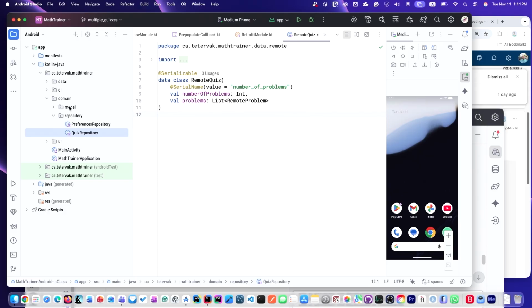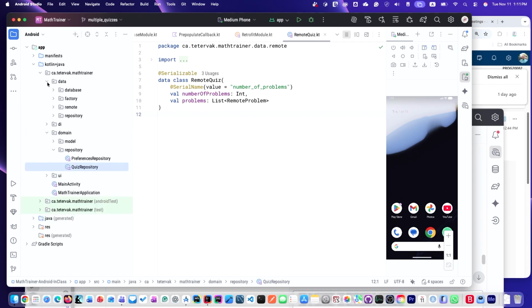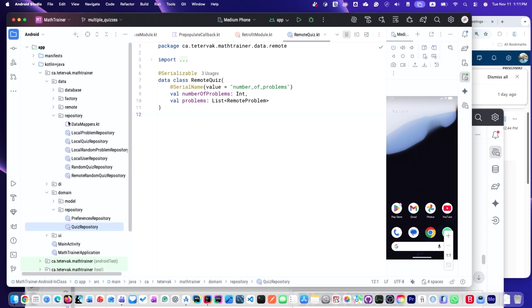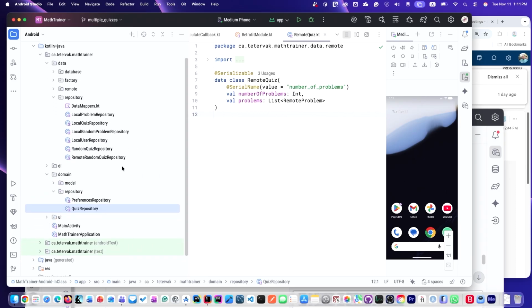If we have repositories specifically for manipulation of the data, but those repositories are not used by the GUI directly, I kept them separate. I put them here. You see, I have another folder for repositories. So now I have two folders of repositories. Repositories used by UI I put in domain, and repositories used by the data access layer are in this other folder.